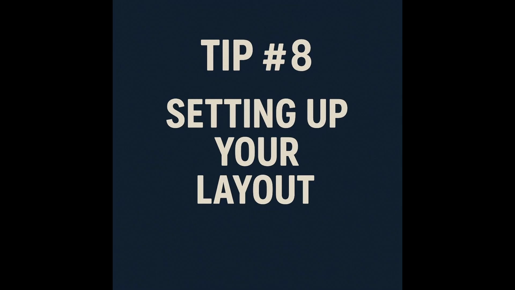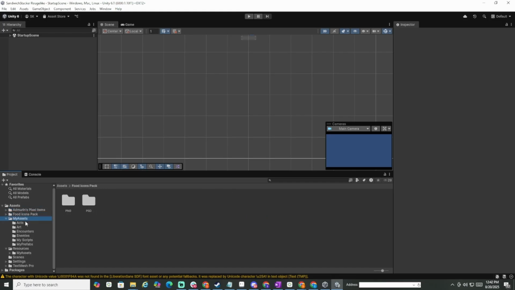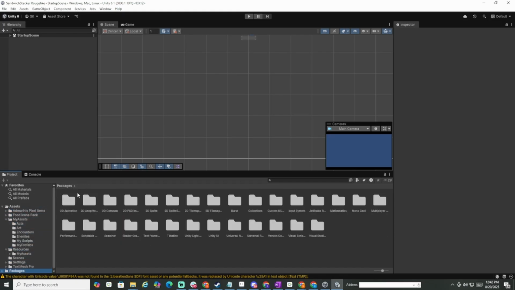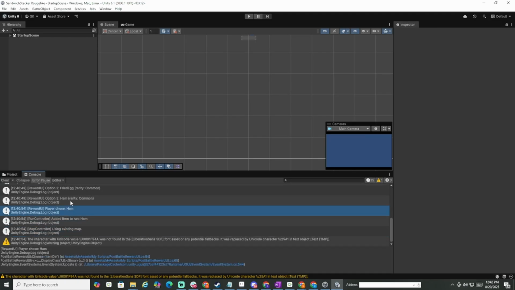All right, tip number 8, setting up your layout. I know this one sounds like a really simple tip, but I think it's super important and something I didn't really apply to myself until day 15, day 20 of my journey. And gosh, did I wish I learned it and applied it sooner, because how your layout is set up can astronomically decrease or increase the amount of time your project takes.